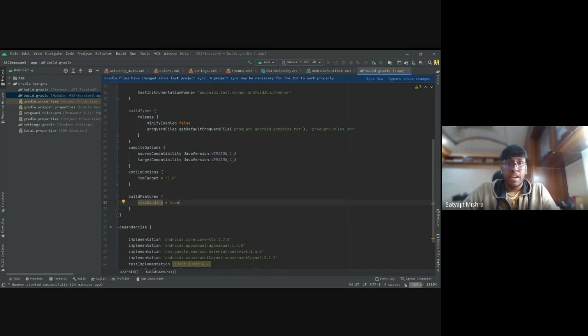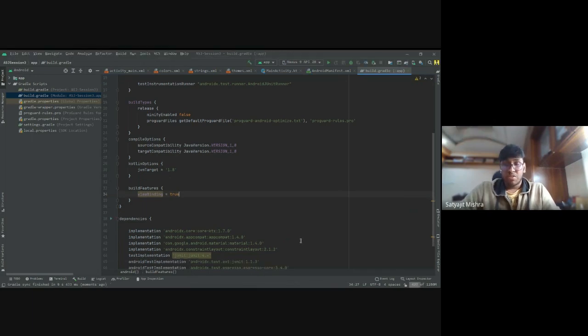That's it. Now you can see a banner has popped up at the top saying that a sync may be necessary. So I'll press Sync Now. It will again take some time to load, and now the loading is complete, and view binding is added to my project. This is how you add view binding to every project. I would suggest you do this in every project because it is the only recommended thing to use right now. Don't use findViewById. It's a very traditional way.